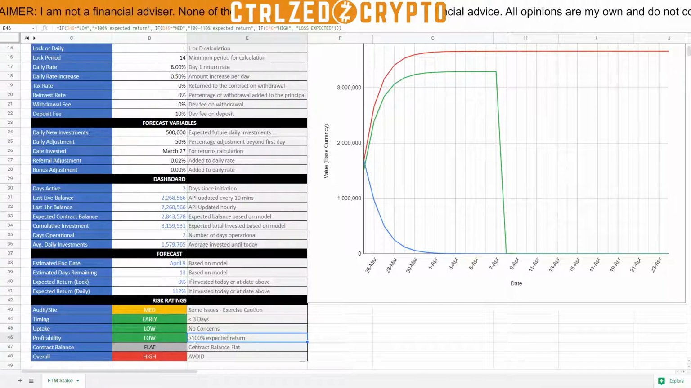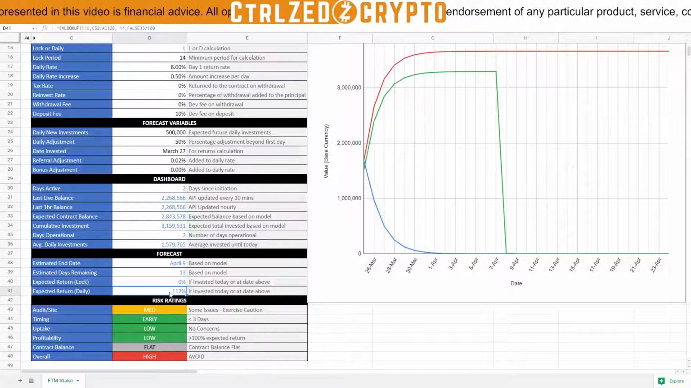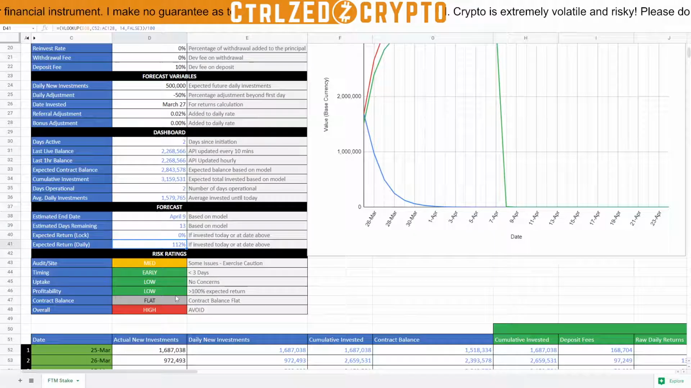Profitability risk is low because you're expected to get your 100% back, or greater than 100% back. That's only if you're in the daily plan, that's plan 1, and not if you're in any of the lock plans. If you're in the lock plan, then I would not expect to see any of your returns at this stage. Probably even if you invested on day 2, it looks like it's just day 1 that's going to see the money on the 9th of April.